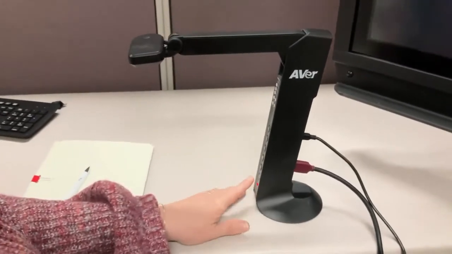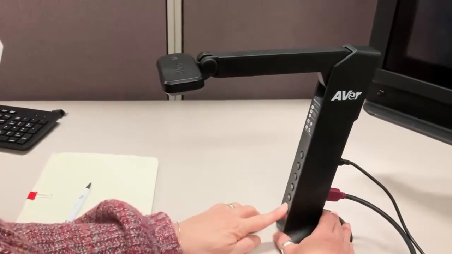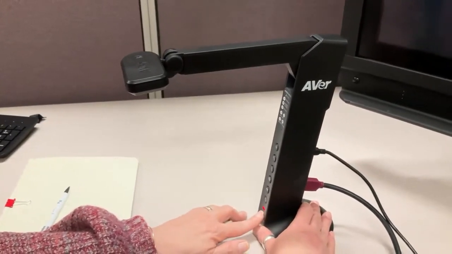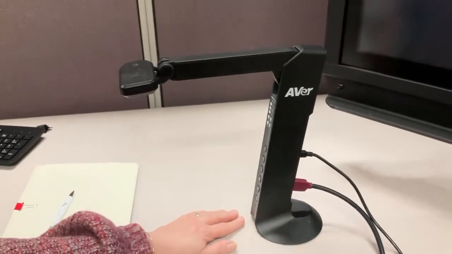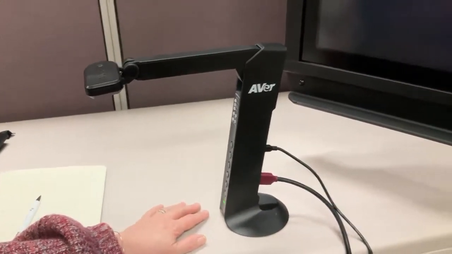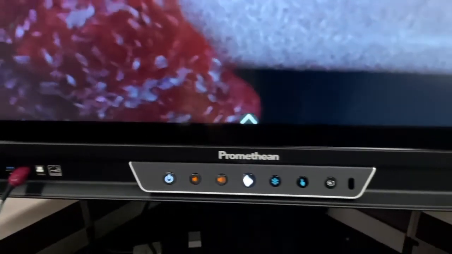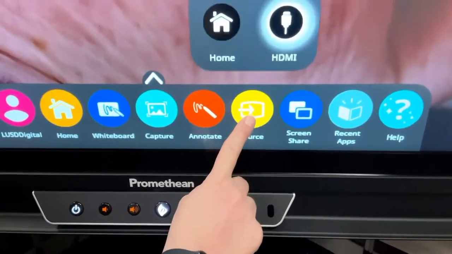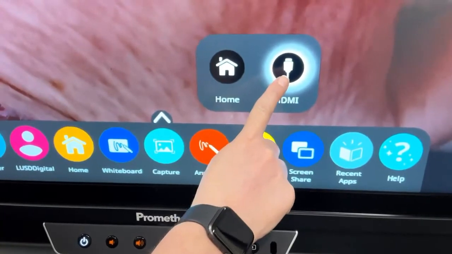On your AverCam, be sure you turn it on, making sure you have a green light here. Once the red turns to green, go to source on your Promethean board and be sure HDMI is selected.